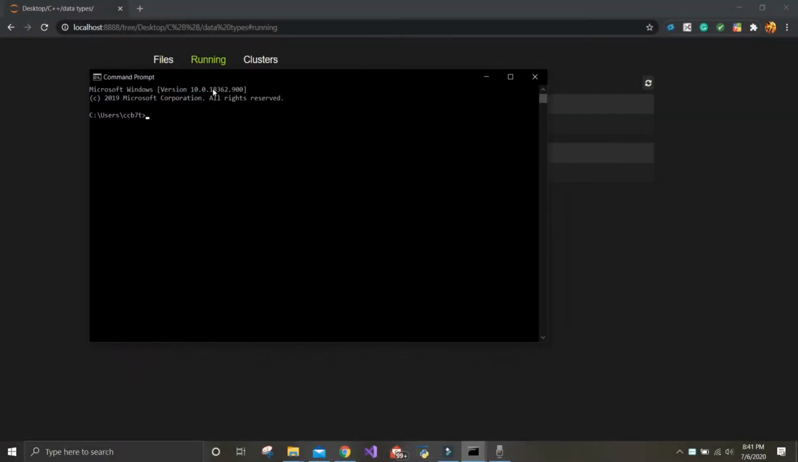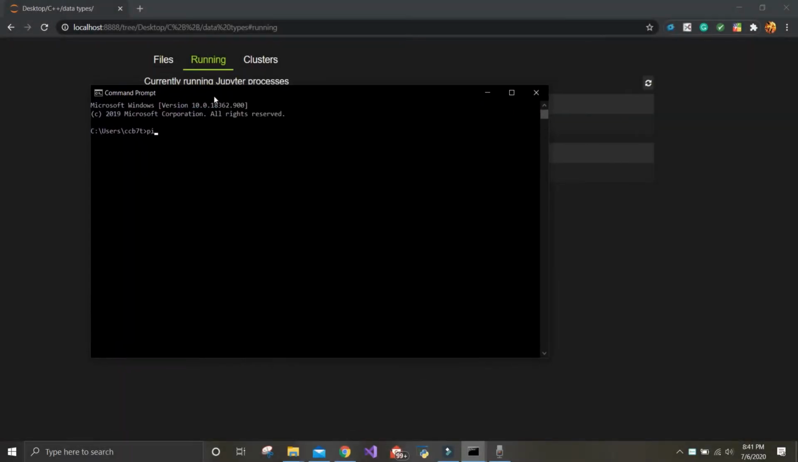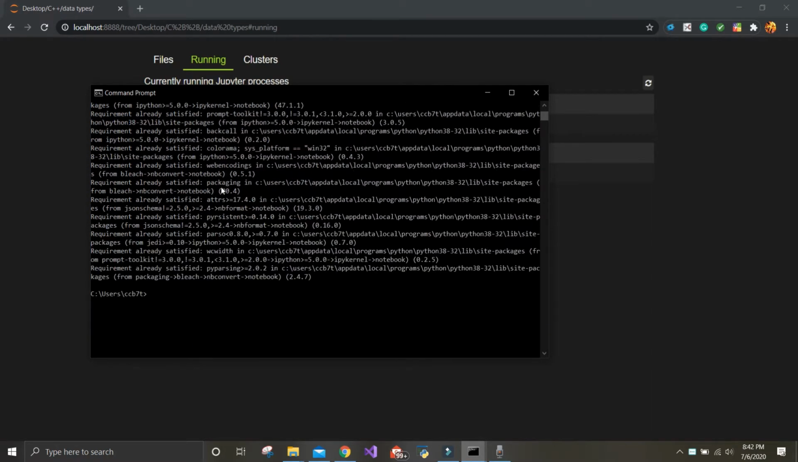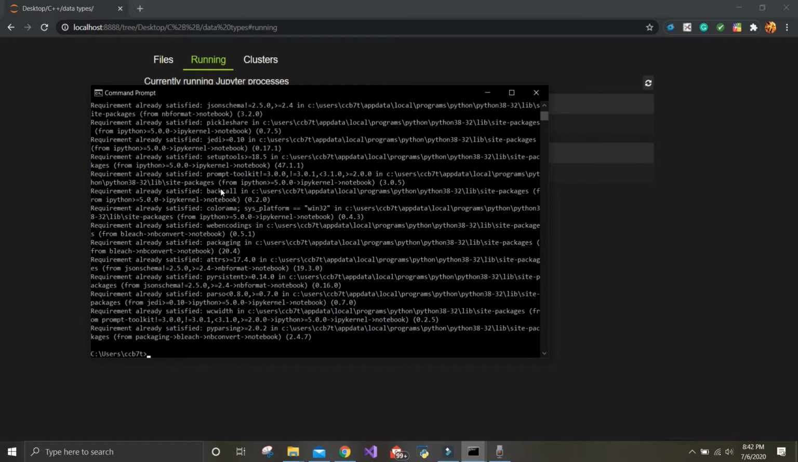Now first, to install Jupyter on your computer, you will need to type in the command pip install notebook in your command line. If you don't have pip, there's a link in the description below for a video that will walk you through how to get pip on your computer. But once you have pip, the installation process of Jupyter is very simple.